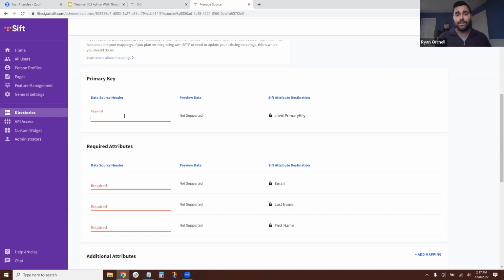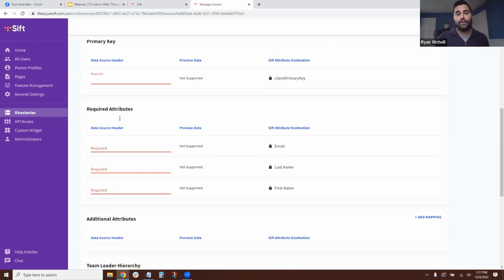In the event that it does need to be changed, of course, then that would change that person's profile. However, we do have the ability to get that information quickly back into their profile. But again, primary key is going to be something that is fairly constant for that employee.